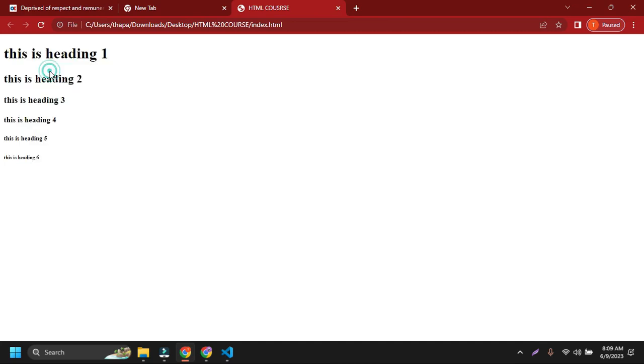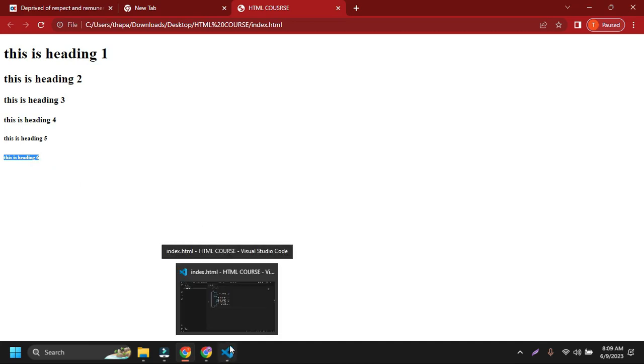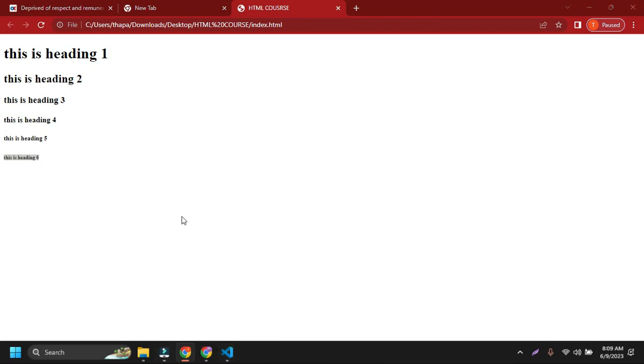So this is heading 1, and this is the largest heading here. This is heading 6, and this is the smallest heading, but we can say this is the important heading. So in this way, we can run the HTML code.